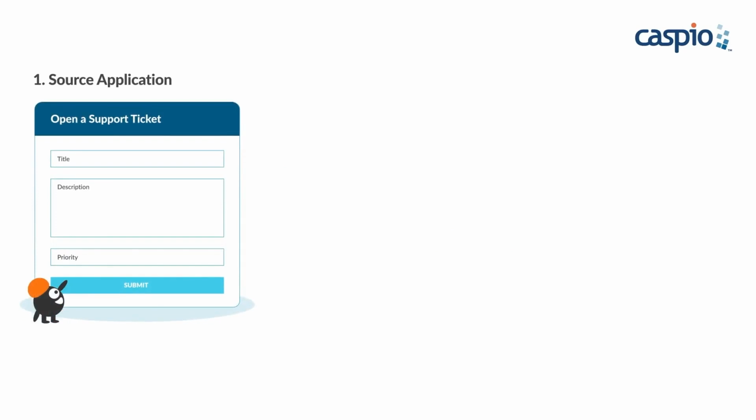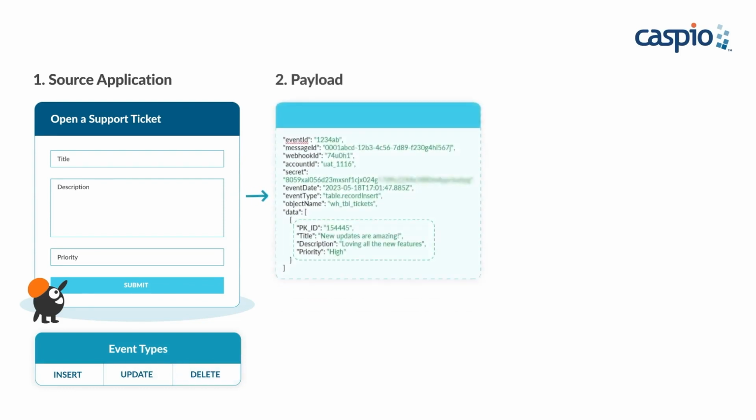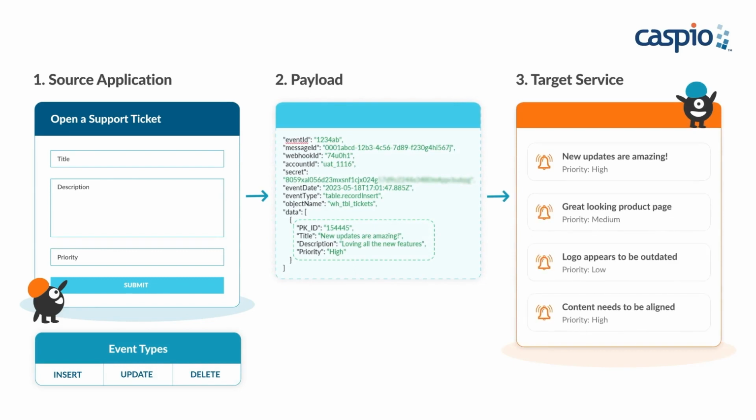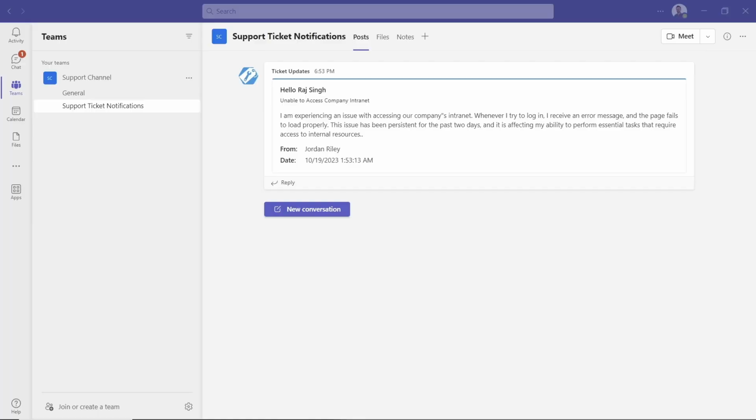Here's how it works. In this example, Caspio is the source application, a support ticketing form to submit data. An event such as inserting, updating, or deleting data will trigger a notification or a webhook to send a payload, which is sent automatically to a third party, the target service. In today's video, we'll set up an outgoing webhook in Caspio to notify users inside our team's channel whenever a new support ticket comes in.